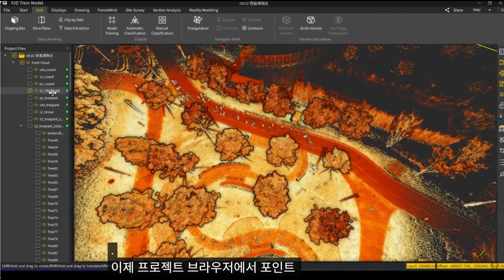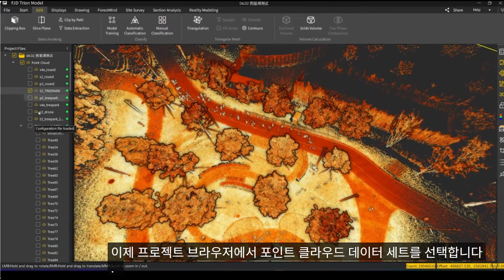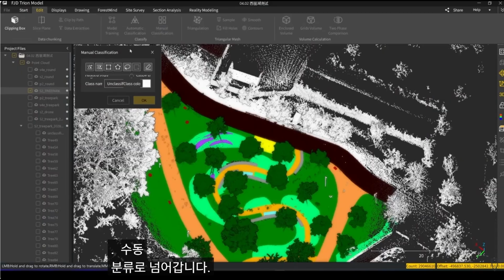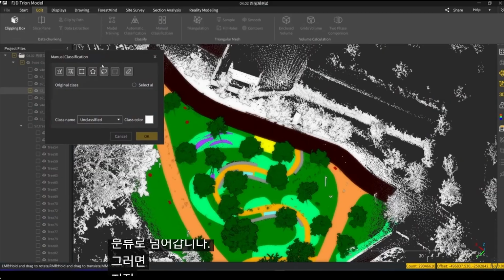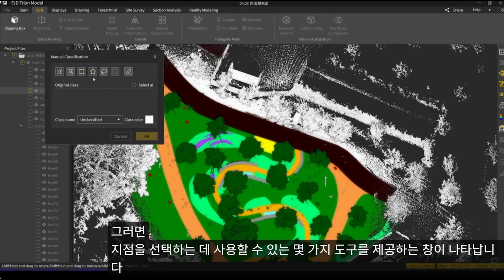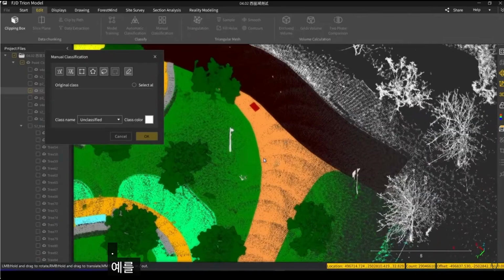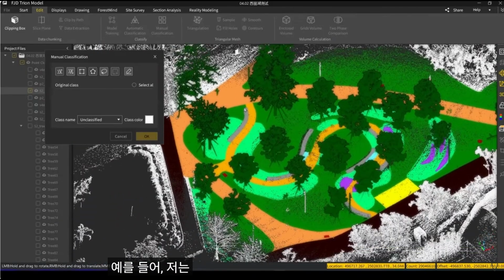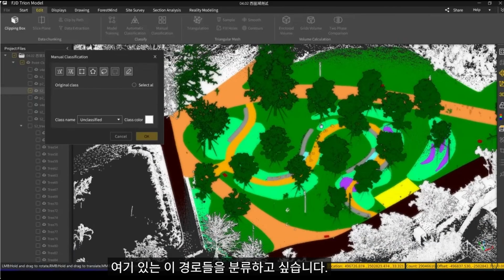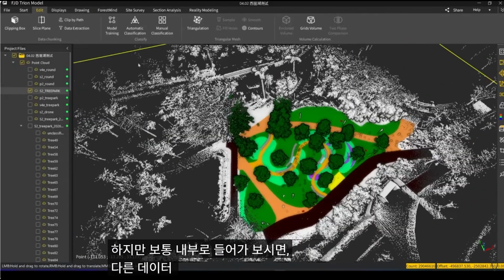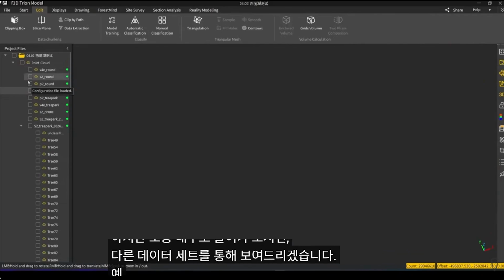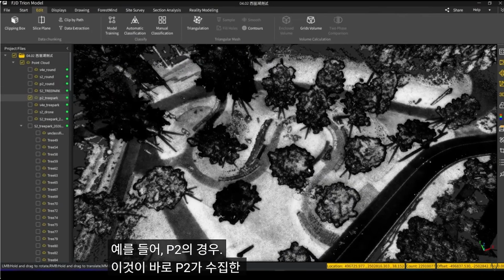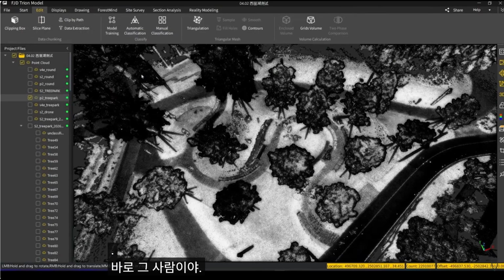So we choose our point cloud dataset in the project browser. We go to manual classification. Then this window pops up, giving us some tools to pick points. For instance, I want to classify this path here. But let me show you on another dataset, for instance, the P2. So this is the dataset captured by the P2, the same one.